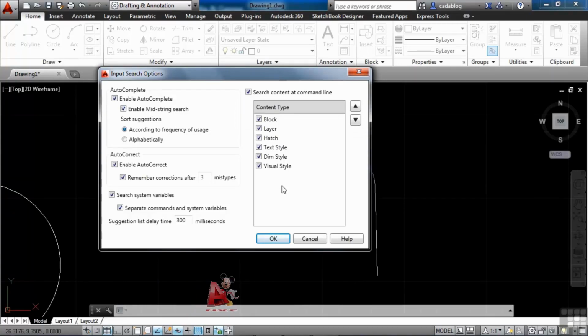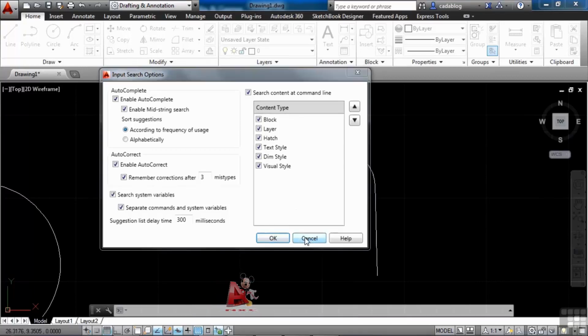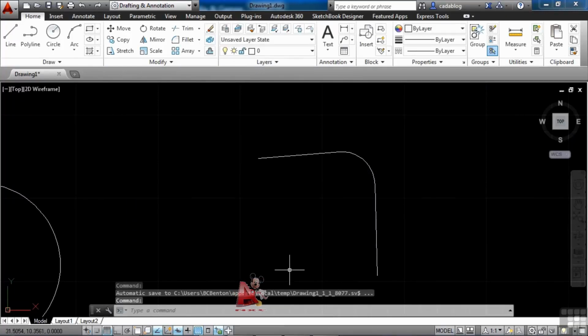And we'll talk later about what these things are, blocks and hatches, etc. But you can do a search of objects inside your drawing just by typing them in the command line.